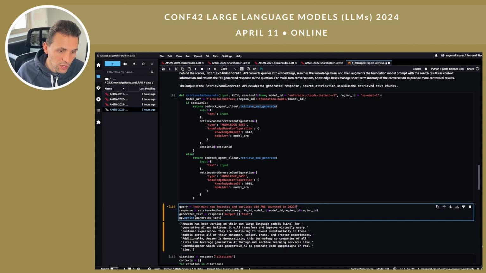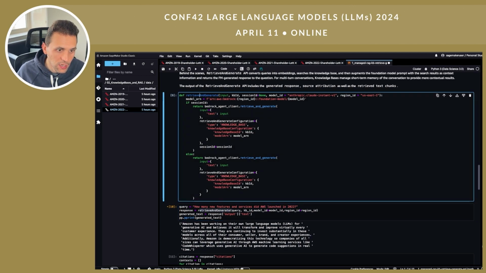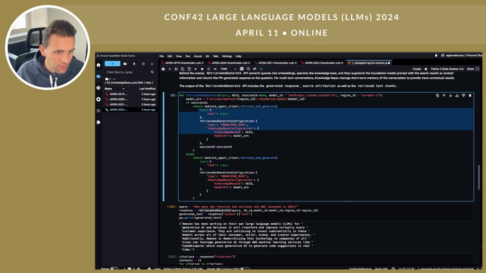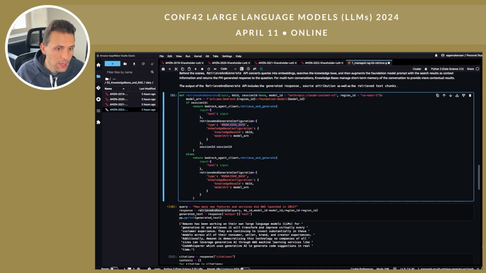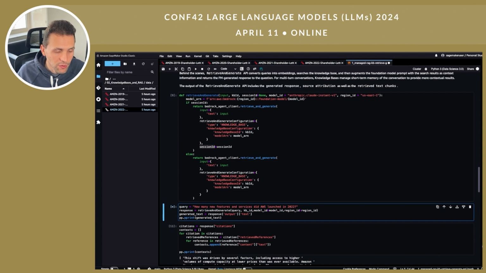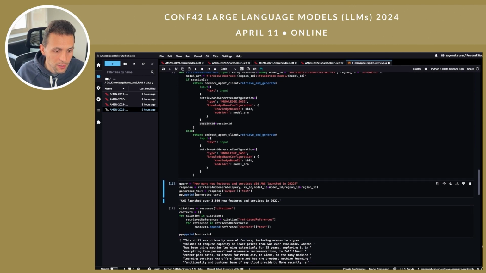You can see this is just going to call a specific function, this function here, that is calling a Bedrock agent client API call, retrieve and generate. I pass some information like my knowledge base ID, the model ID that I want to use, and the session ID. And then it's just going to generate the information back for me. So if I run this, you can see it's running and the answer is back here.